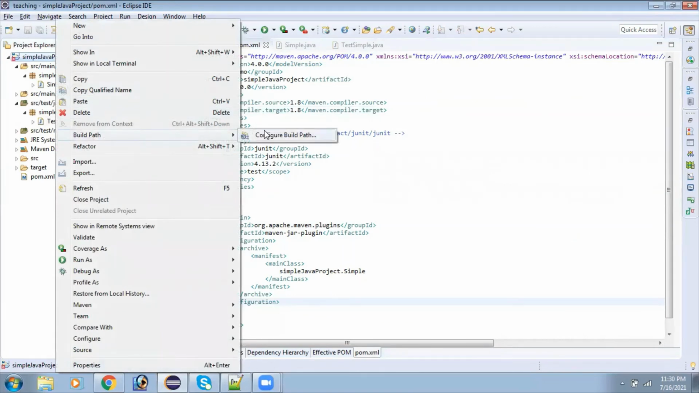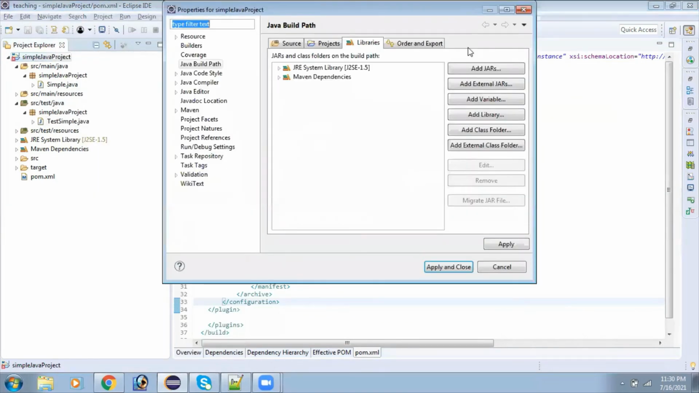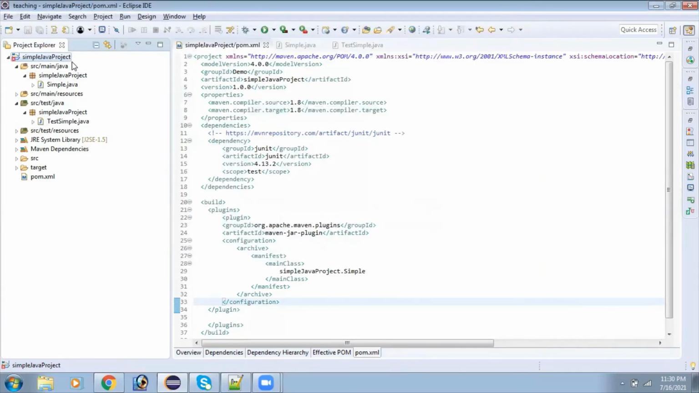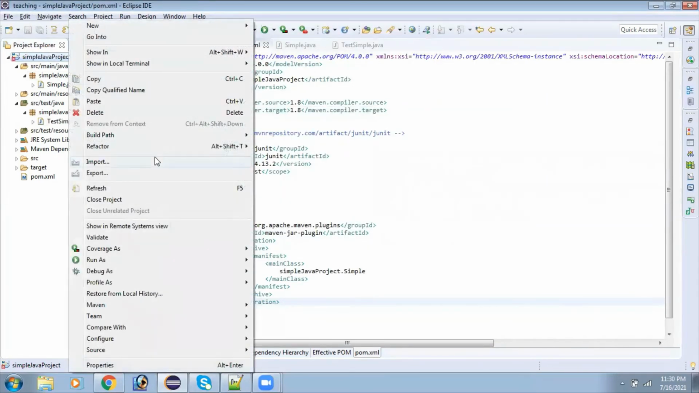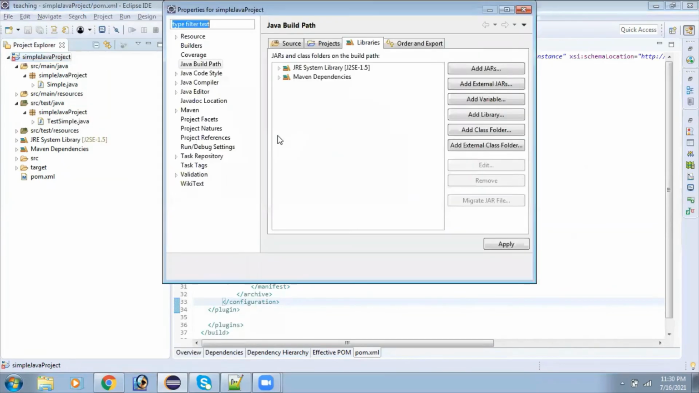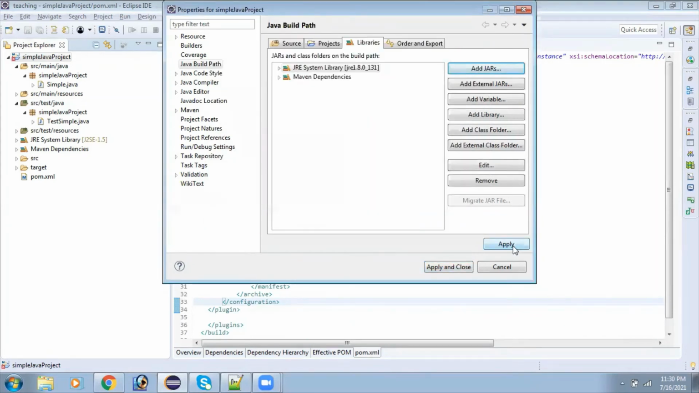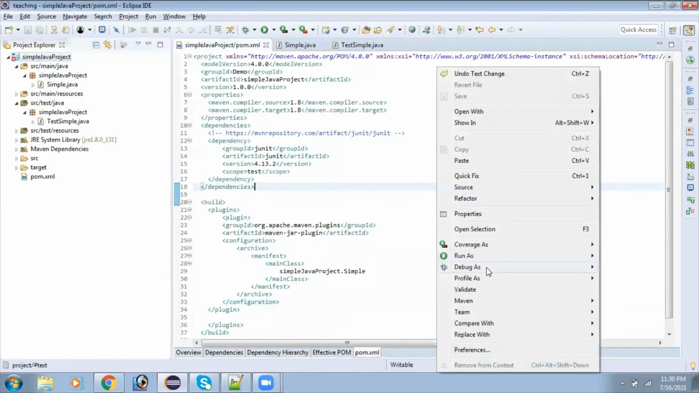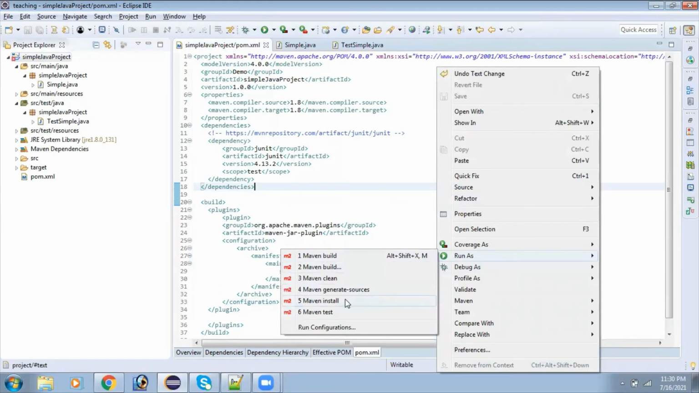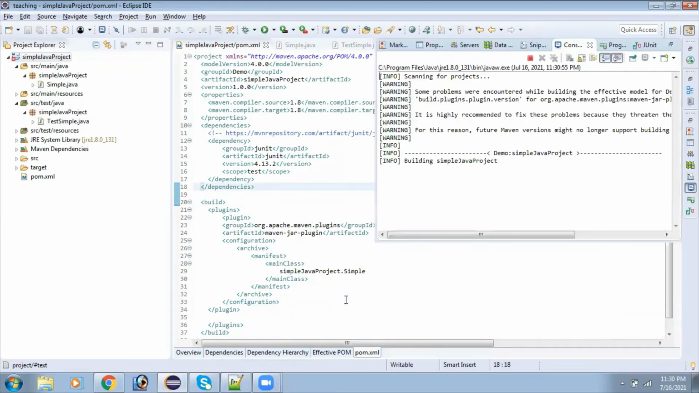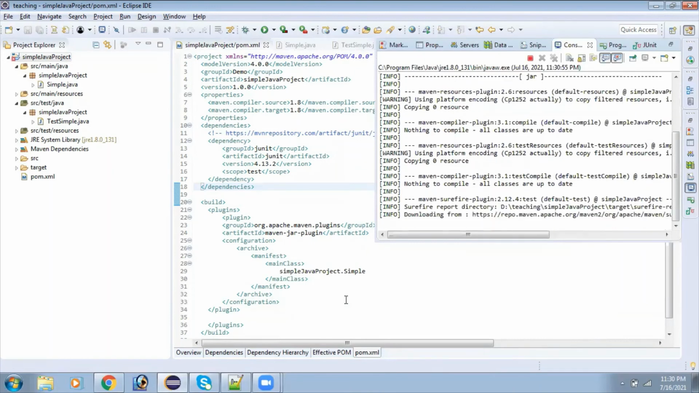So it says I'm running on the JRE. If you want to change your Java version, right click, go to build path and configure build path. Here I'd like to change the JRE to the JDK. So this is my 1.8. Apply and close. Let's try now. It should work now. Yeah, now it's okay.